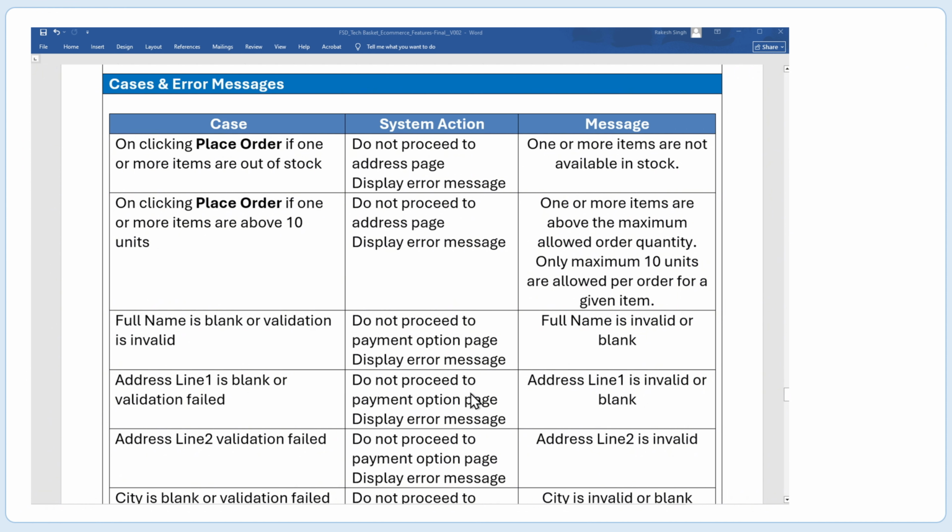Now, this is one of the important sections where we list down all the issues which can happen in the system and what messages we have to show, right? So this considers the positive and the negative cases. Let's see the first thing. On clicking place order, if one or more items are out of stock, then what to do? We tell the system do not proceed further and show an error message to the user. Secondly, on clicking place order, if one or more items are above 10 units, then also there is an issue here. So do not allow the customer to place the order and show the respective error message. In such a way, we will capture all the cases or events, then the action the system has to do and the message we have to show to the customer.